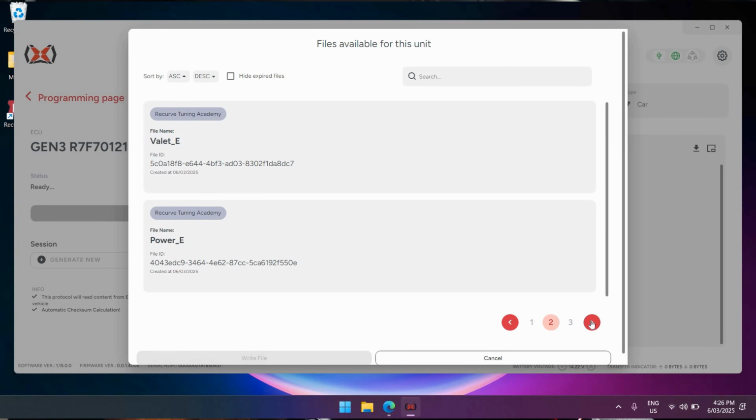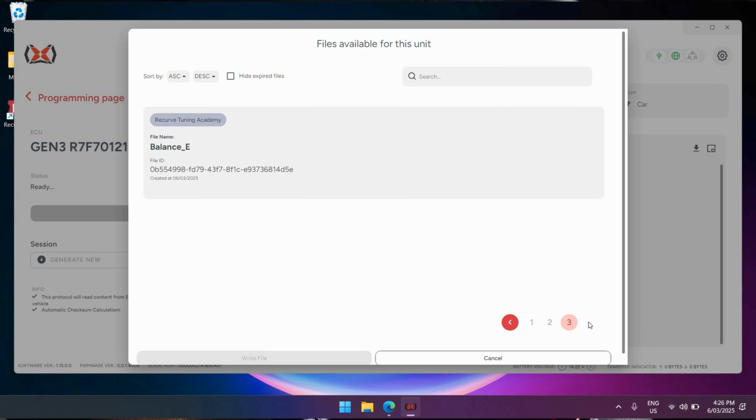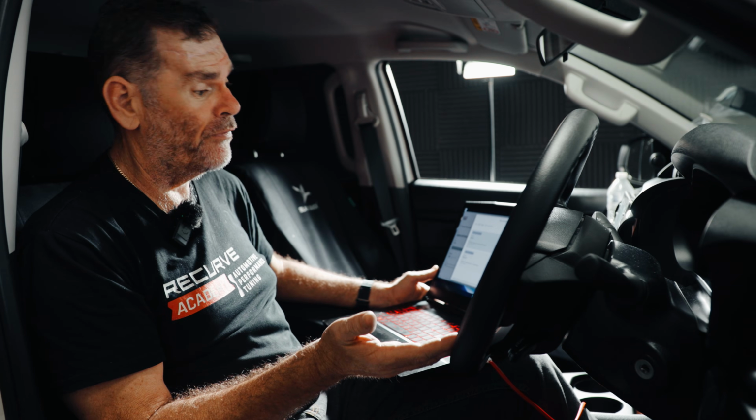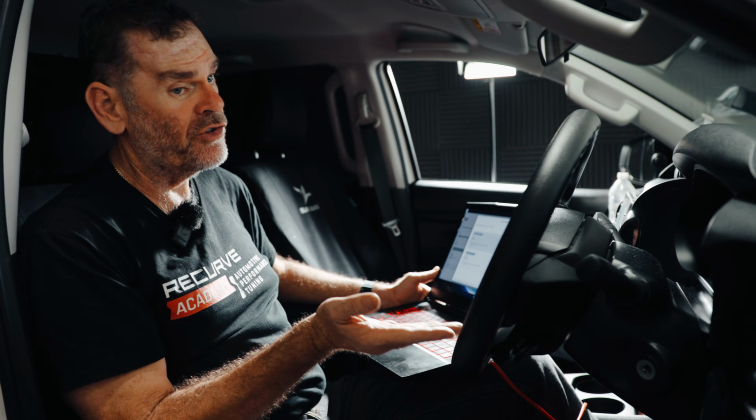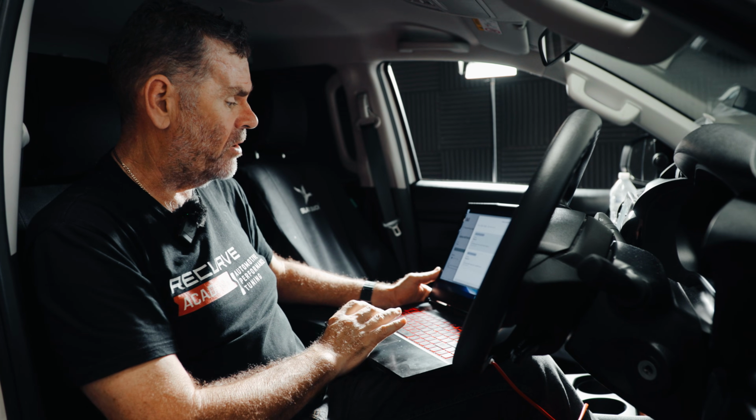The next page is the valet tune. Now this one is pretty much like putting a speed limiter on your vehicle. It won't rev past a certain RPM that's preset. Well, if you're leaving the vehicle with your children or some friends and you wanna know that it's not gonna get trashed, put your valet tune in.